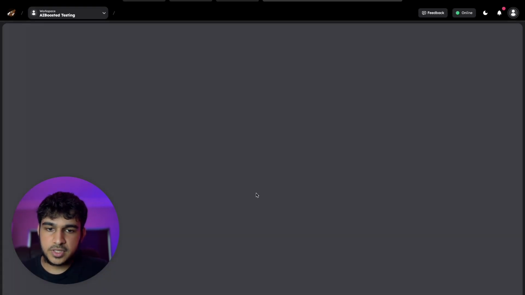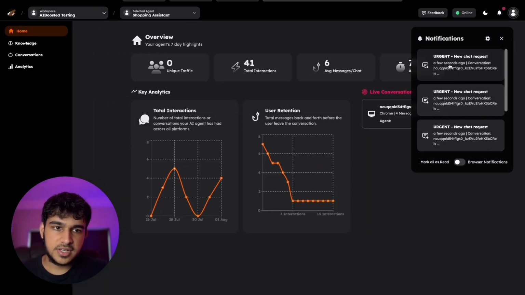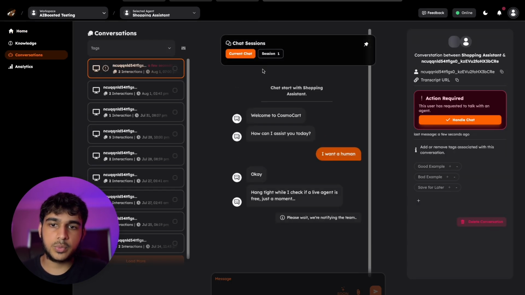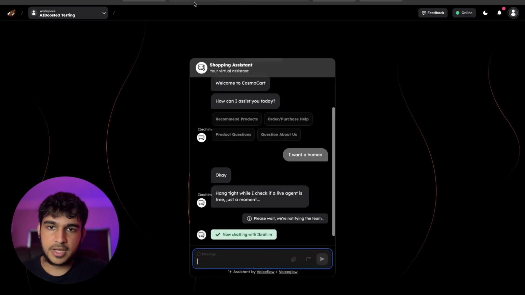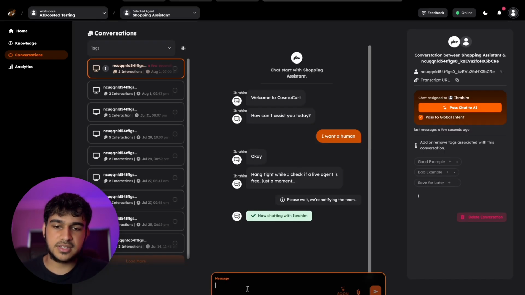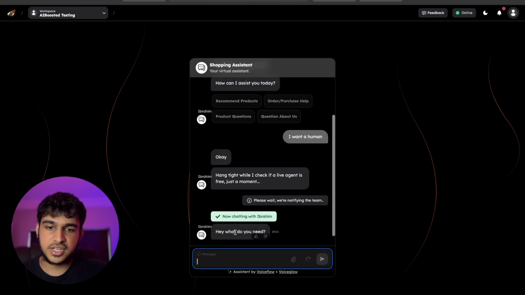Dashboard.aiboosted.biz. And if I go there, we should get a notification saying urgent new chatbot request, new chat request. And if we click on that, we can then take over the conversation just like that. And if we go back, you can see now it says now chatting with Ibrahim, and we can send any messages we like. So for example, hey, what do you need? And we should just get that message in the chat widget as well.